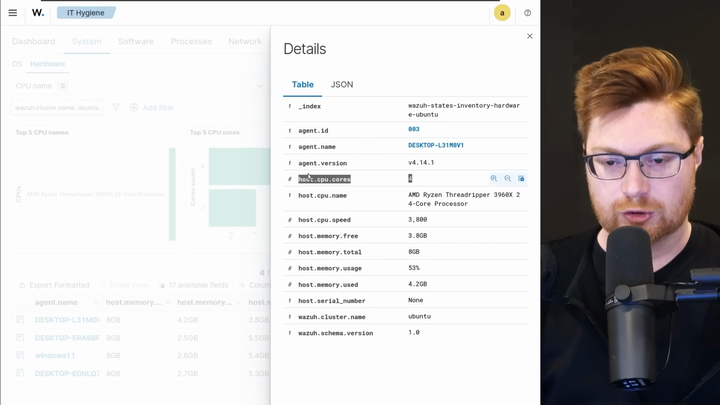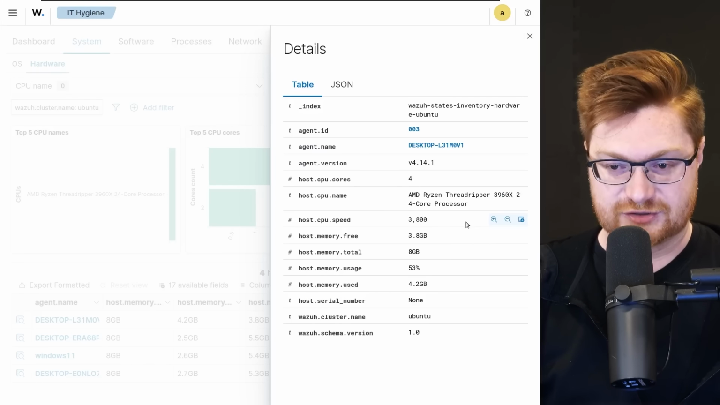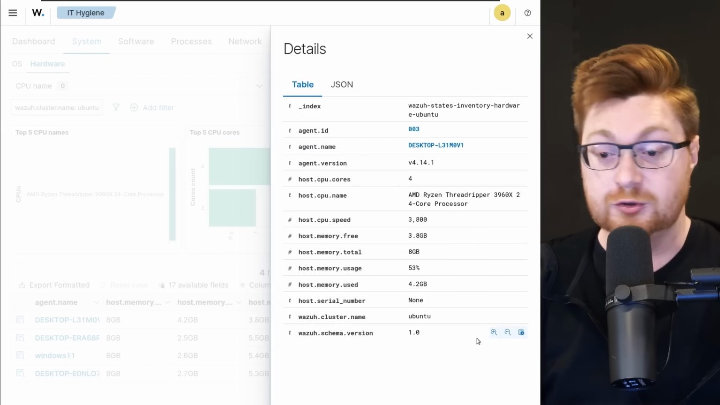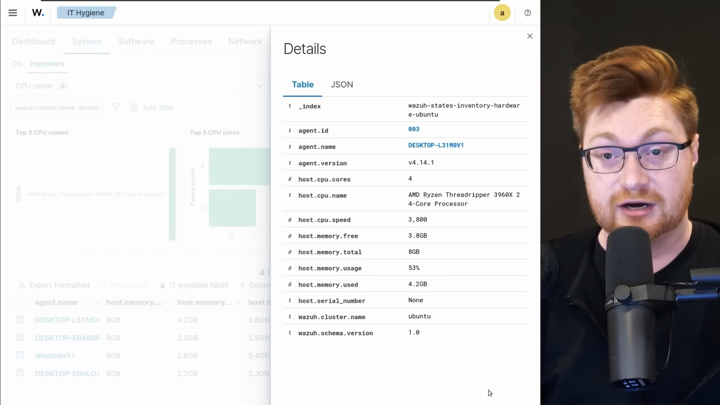How many CPU cores does it have? What's the name of the processor? What's the speed, total RAM? So you could use this to even monitor the health of your systems.